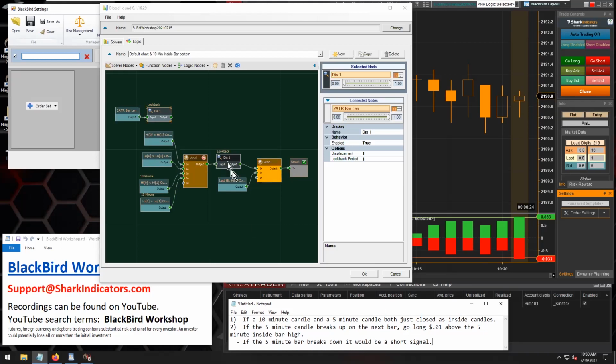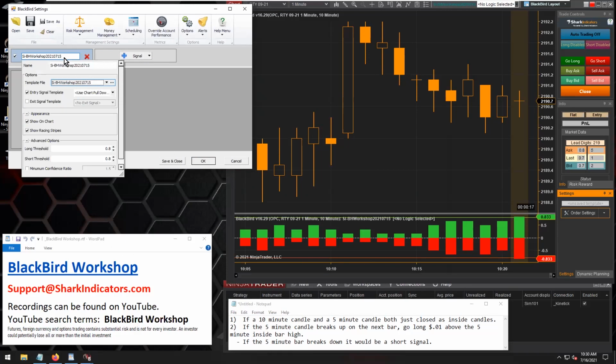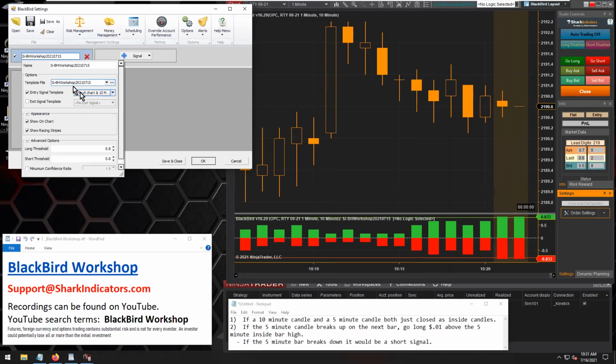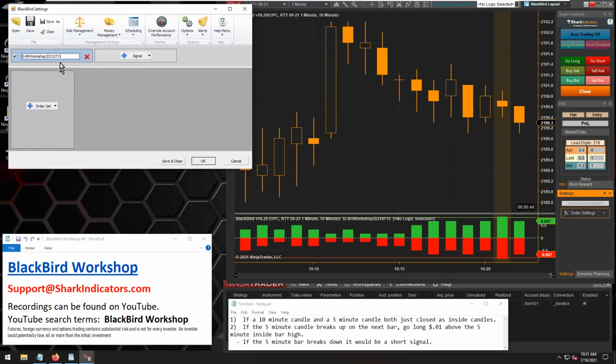All right, so once everything looks good, then we can click the OK button. And next, select our entry signals. So there's only one logic template, only one question in yesterday's Bloodhound workshop. So we'll select our logic template for the entry signals. And there were no exit signals as a part of the question, so we'll just leave that unchecked and blank. And so once we have that, then we can click OK.